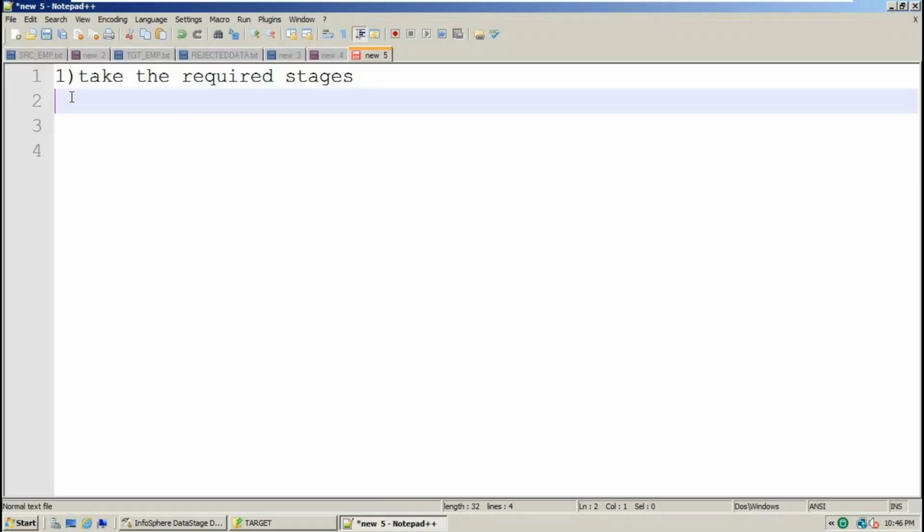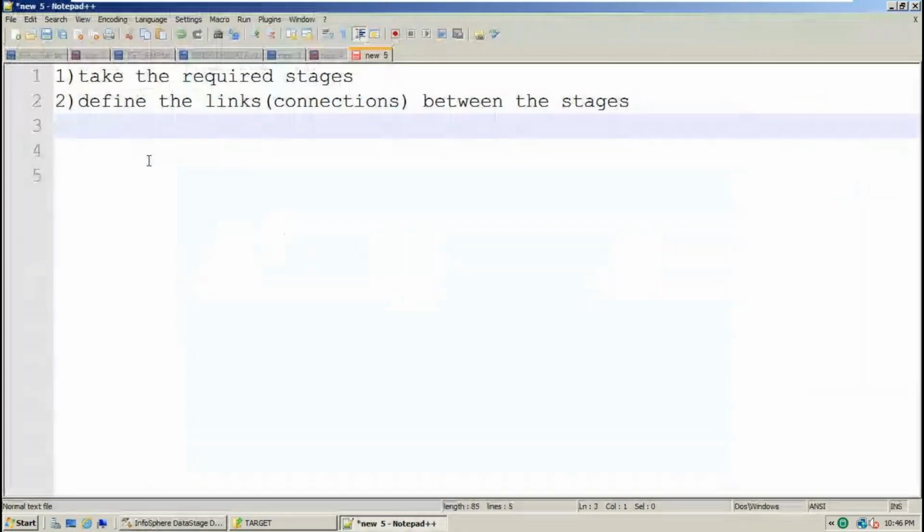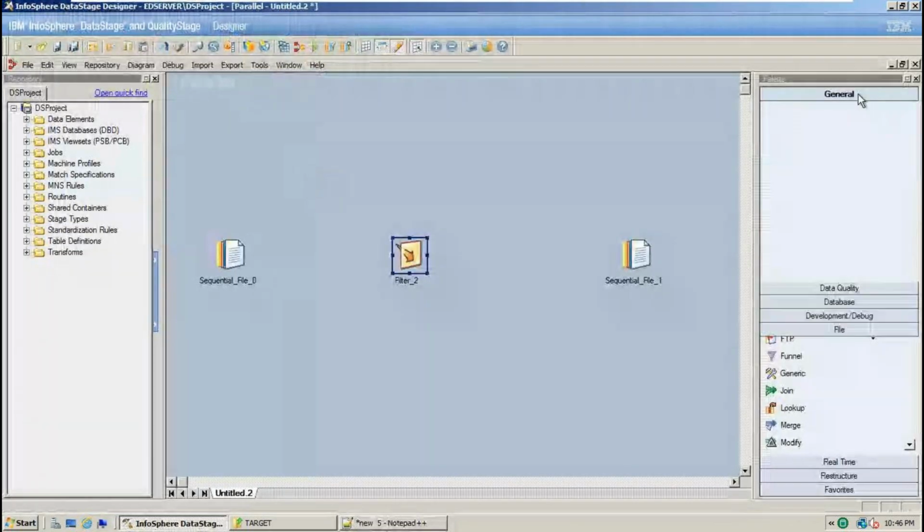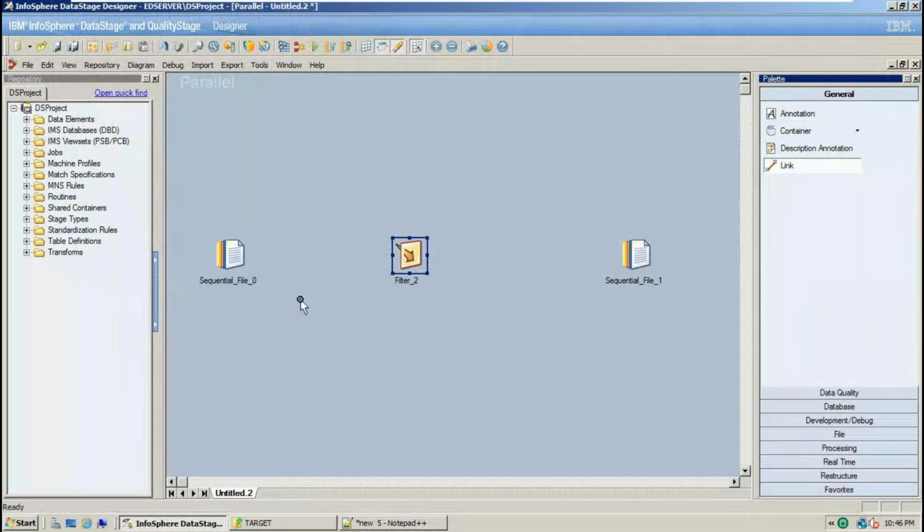Second step, define the links. We can call them connections between the stages. How to define it? How to give the links? Link, link, link it. This is the way to give connection links between the stages.